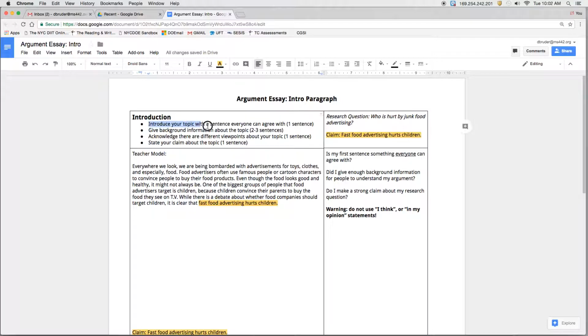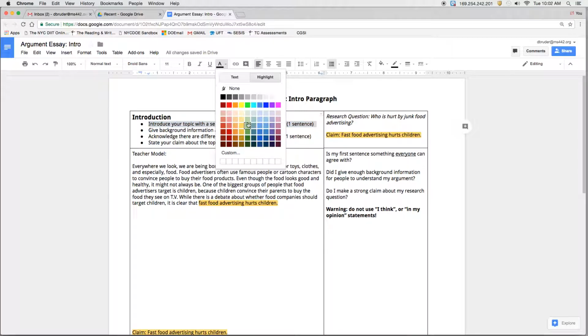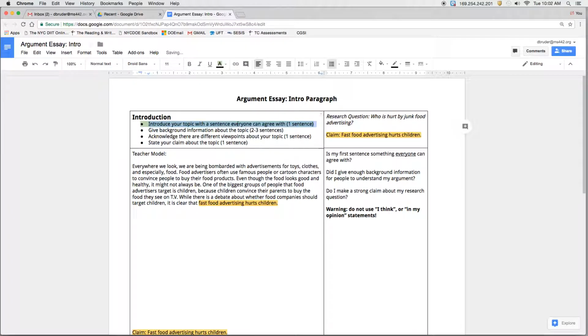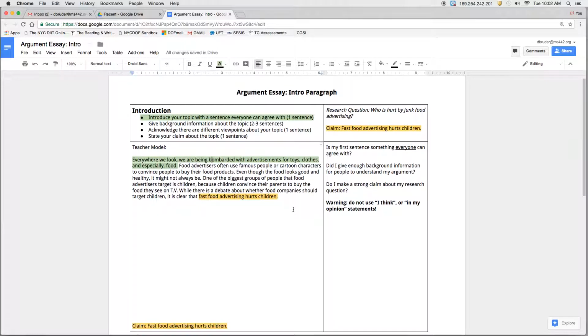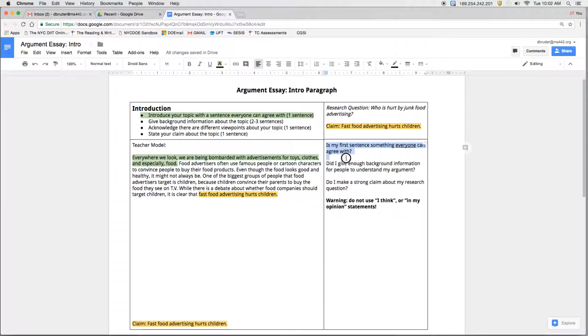If it's helpful for you to go through and color code, you can do that, and you want to check through, and let's say you want to introduce your topic sentence that everyone can agree with, we'll make it green. This is helpful to some people, but not helpful to others. It's just a great way for you to check to make sure that you have all the important things put together. Over on the side, as always, these are questions to ask yourself before you move on to your body paragraphs.